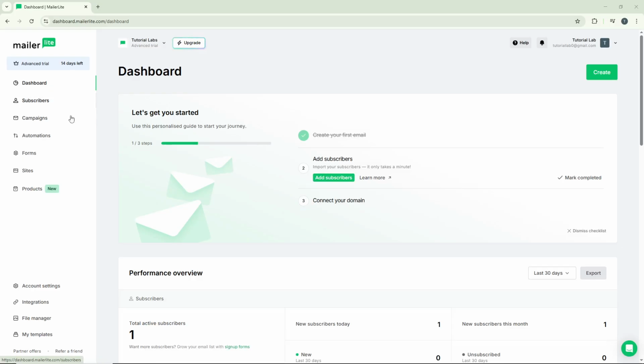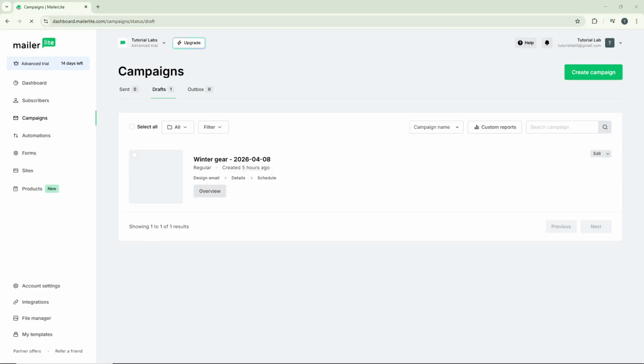Here you'll see a navigation menu with several options. Click on Campaigns. This section houses all your email campaigns, whether they're drafts, scheduled, or already sent. It's where you'll be able to access and edit any campaign you've created.